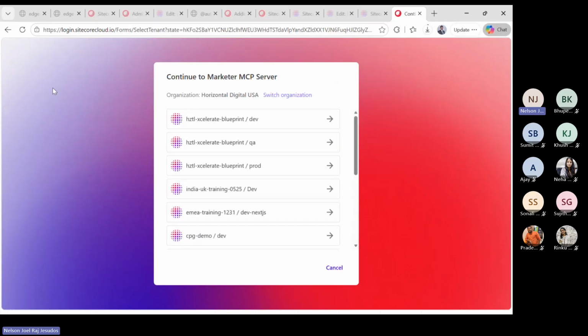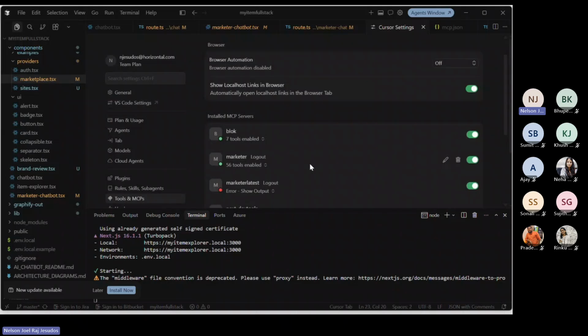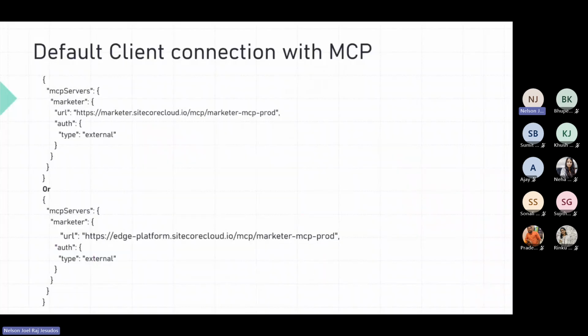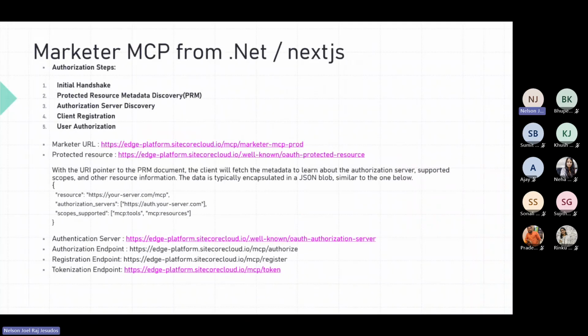So technically, what's happening behind the scenes? When I registered here, this client is actually registered into Sitecore, and there is a bearer token. The authentication is happening through those tokens with every prompt you give, which is already handled by VS Code. Let's see how we're going to implement this in our custom .NET application. This will be applicable for your Next.js application as well, but let me show you the demo first in .NET.